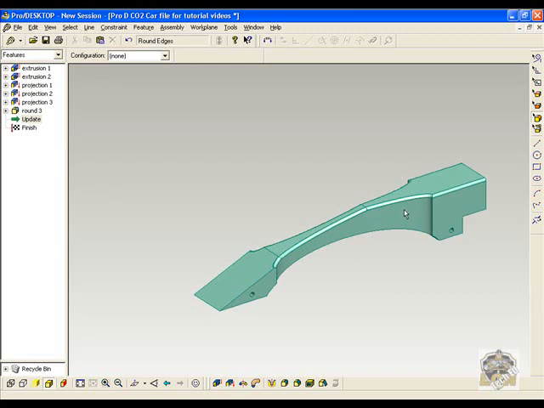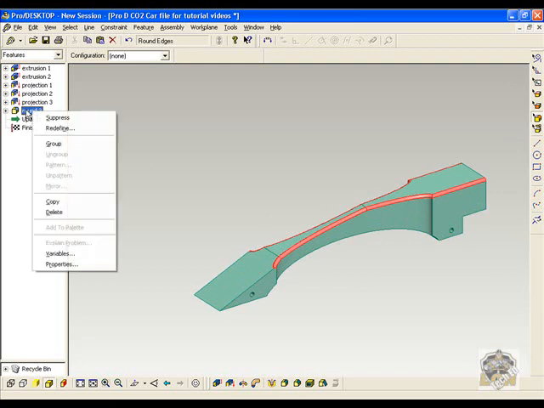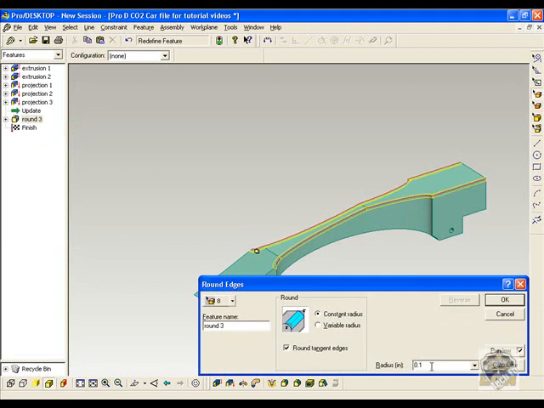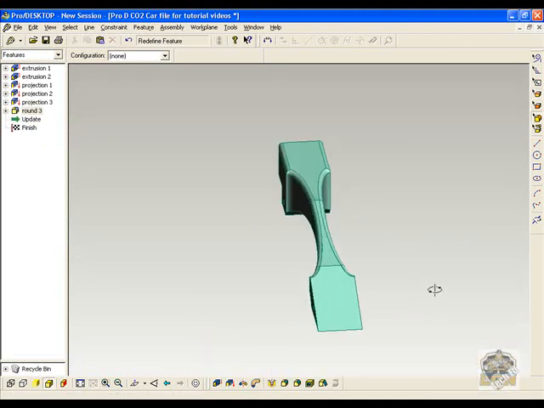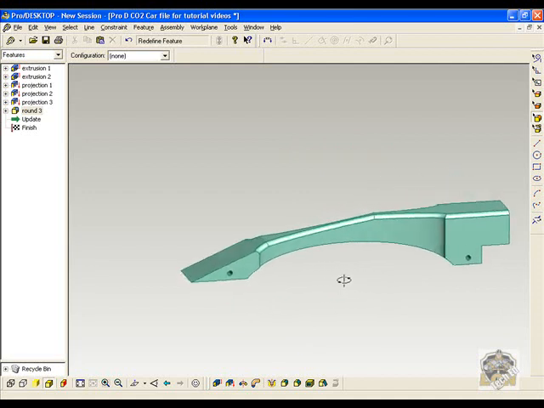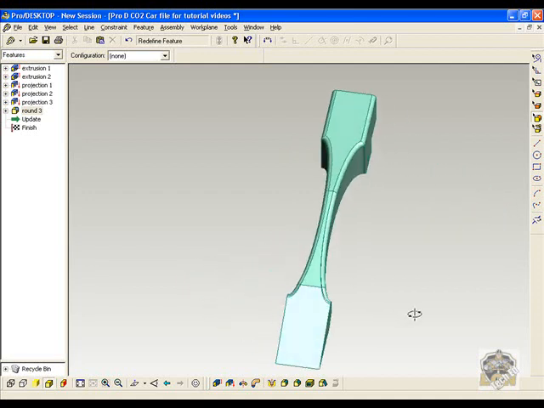But let's say I wanted something more drastic than that. I can go into the rounds option, into the feature on the left hand side, right click, and redefine. Well, let's say I want it to be 1.15, a little bit bigger. So I'll adjust the radius, hit OK, update, and I like that a little bit more. It's a little bit more drastic.